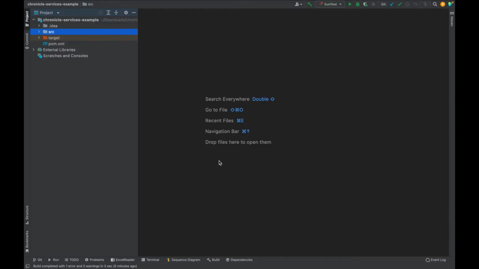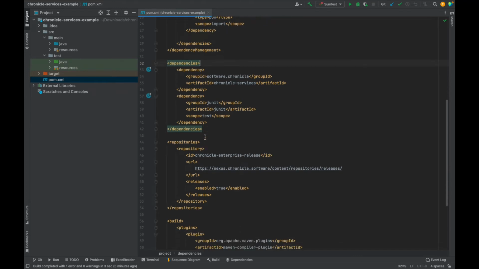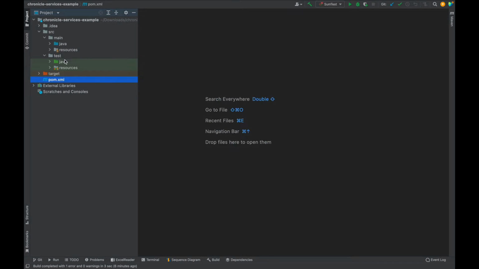Now we are going to build this out in IntelliJ, where each microservice is single-threaded and testing is at the heart of our methodology. This will allow you to express your business logic in some very simple and easy-to-read unit tests. Most of this Maven project structure has been built in advance. In the POM file, we set up Chronicle Services as a project dependency and downloaded it from Chronicle's Nexus server. It is worth noting that Chronicle Services is a licensed product.